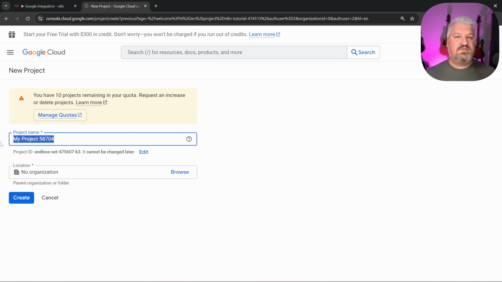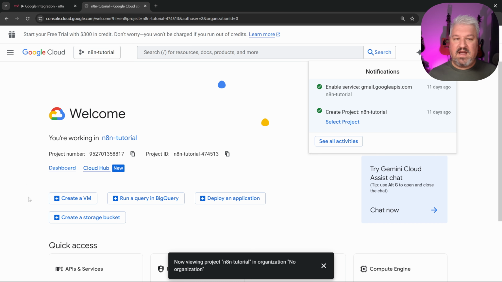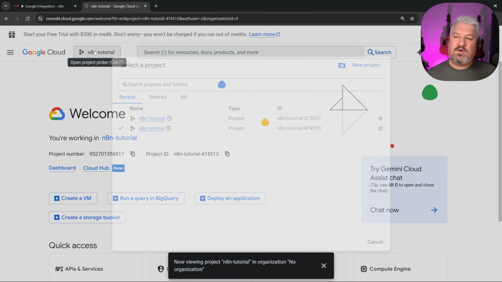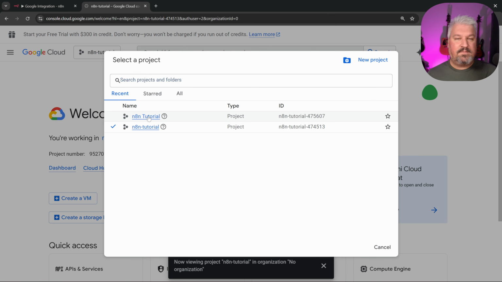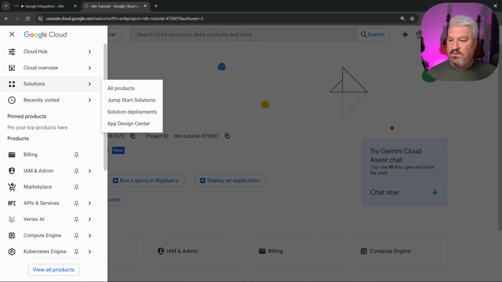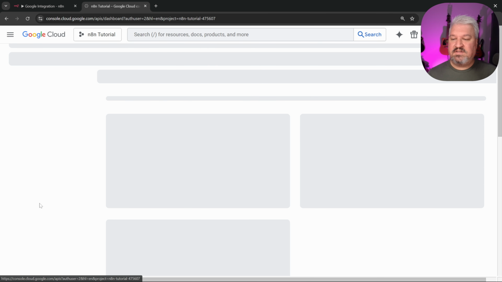Now let's give our project a name. I will typically give a name that I can associate with this specific N8N instance. To keep things simple, I'll simply call this N8N tutorial, and optionally, we can also provide an organization name. Let's create this project. Afterwards, we can click on Select Project, or from the project picker, simply select the project that you just created. Then go to the navigation menu and click on APIs and Services.